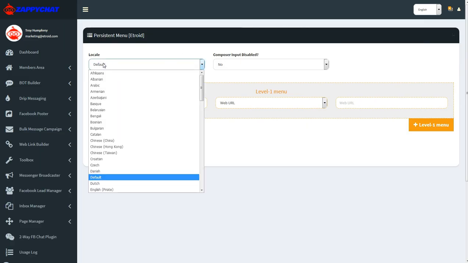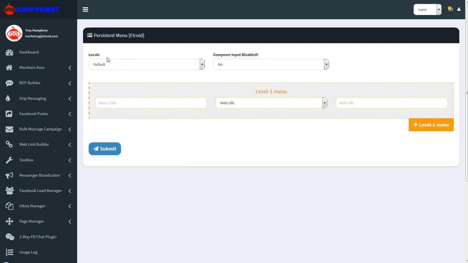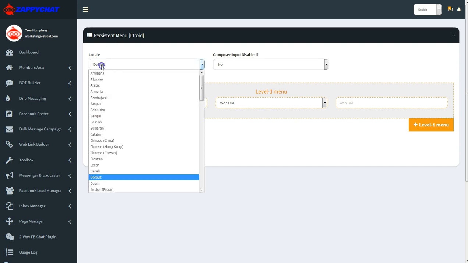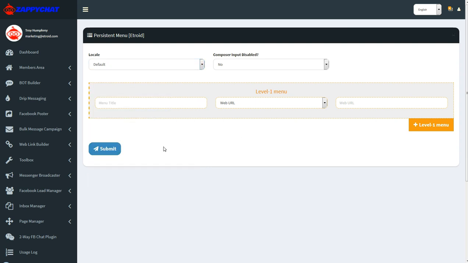I want to create a persistent menu. And the very first one you do, it doesn't matter what language you speak, if it's English, French, anything like that, you have to start with default. You can create additional persistent menus that are in different languages. There's a ton of languages here. So if your page is in a different language, Facebook will pick up on that and it'll use whatever language that you have built for it.